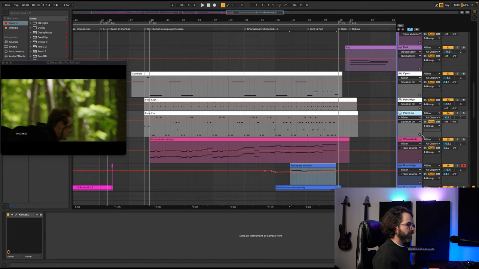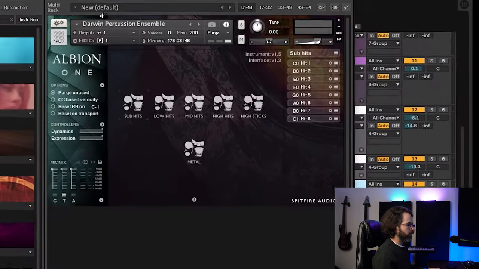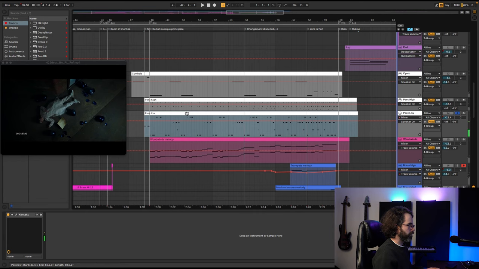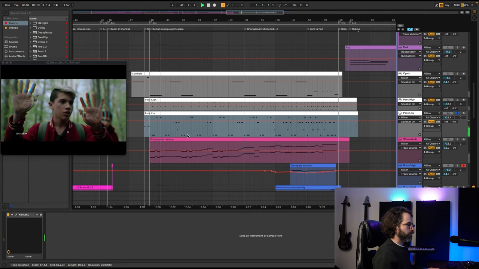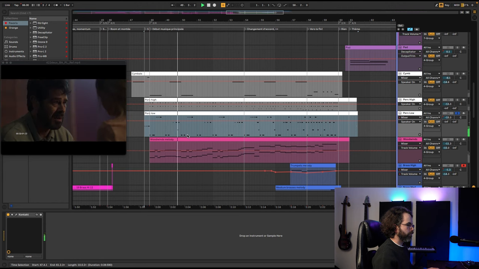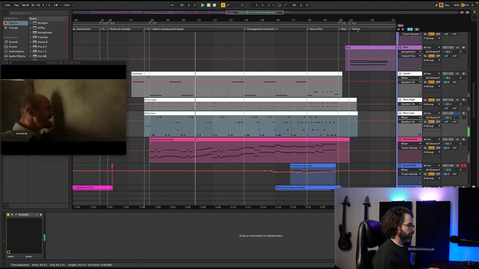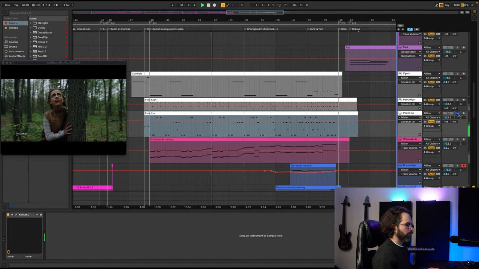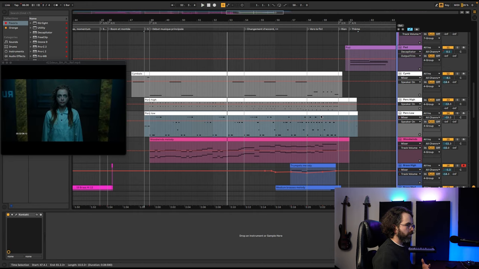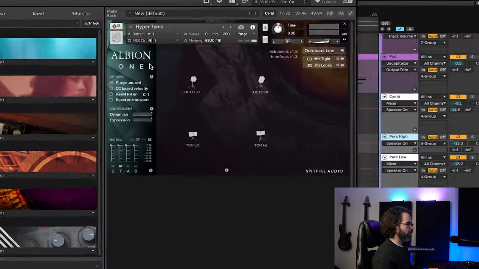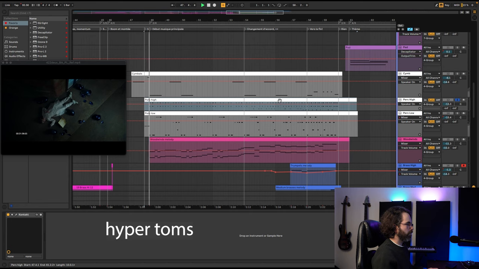Now let's look at the percussions, which is really, really good. The low percussions I use are the Dauren percussion ensemble. This one's a little bit more dark, and so I wanted another set of percs that would have a higher timbre to incorporate as well and to blend in. So for this, also in the percussions, I used the hyper-toms.